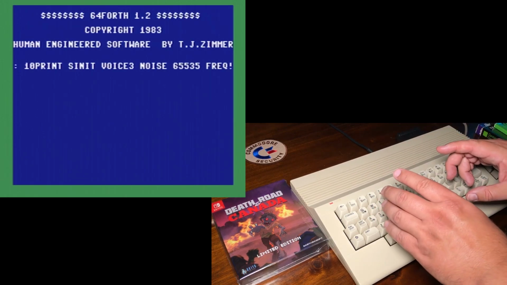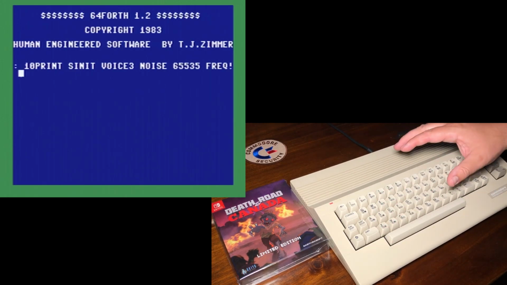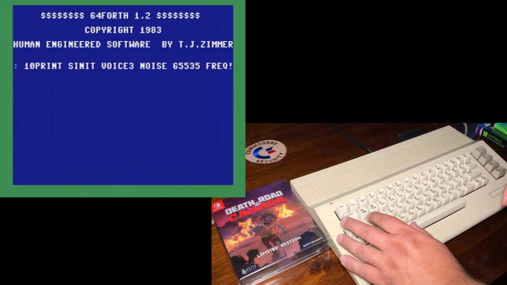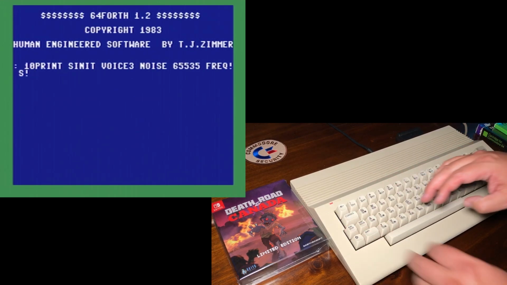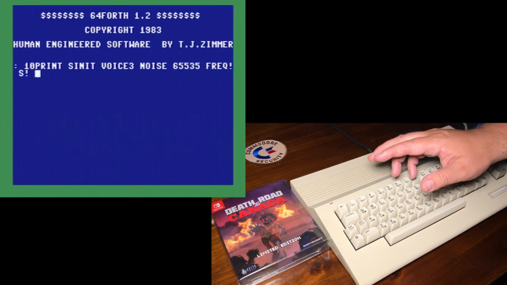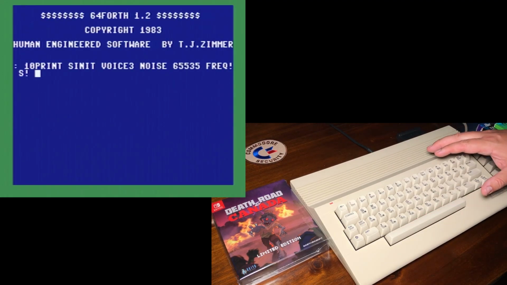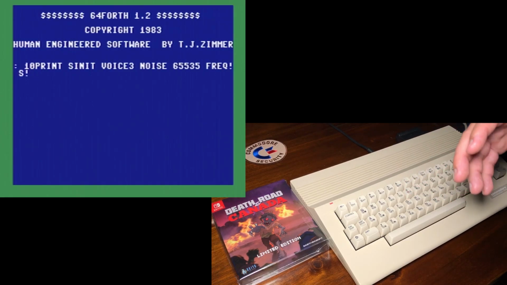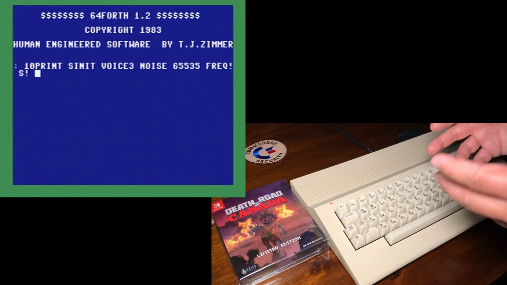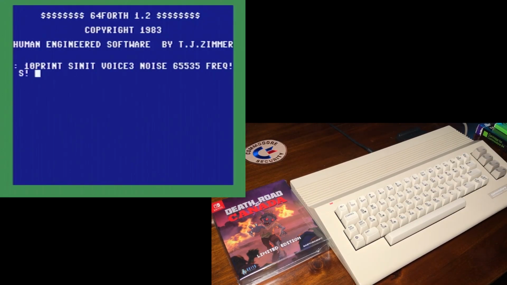Okay, so we've set the maximum frequency, and that makes the SID produce random numbers at the maximum frequency. And then we're going to do S bang, and that is to supposedly write the SID values actually into the SID. For whatever reason, 64 Forth doesn't immediately do it. It kind of puts them into shadow registers and then copies them into the hardware. I don't really know why they did that, but they did.